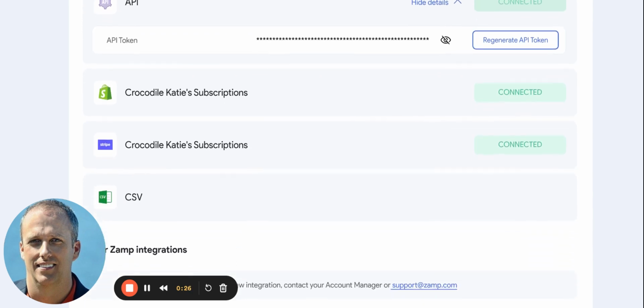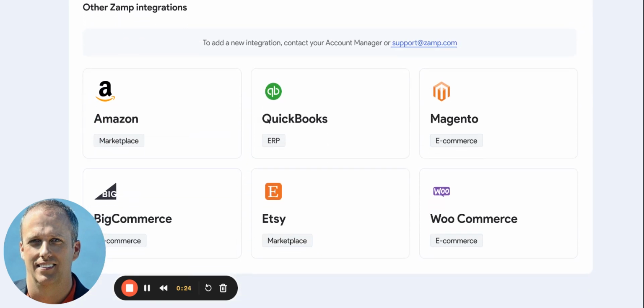And then we also provide additional Zamp integrations that you may want to leverage in the future if you re-platform or add a new channel down the road.